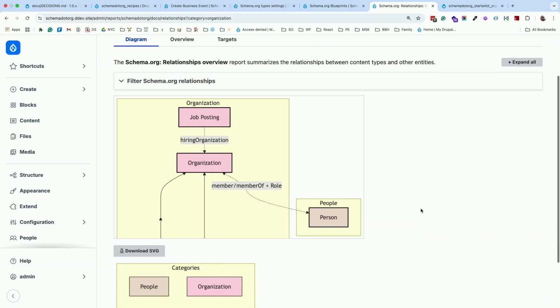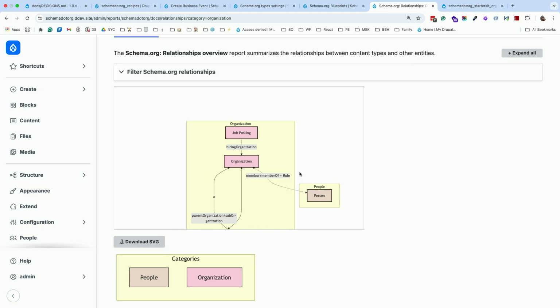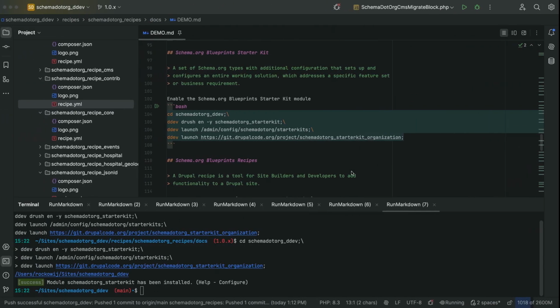And this is a much easier content diagram to look at, where it says a job posting can be related to an organization through the hiring organization. An organization could be related to other organizations through the parent and sub. And then you get to people, who have member of and member of role. When I say member of, it's an inverse relationship. So organizations have members, and a person can be a member of. You can even download the SVG into your documentation system. Okay, going back.